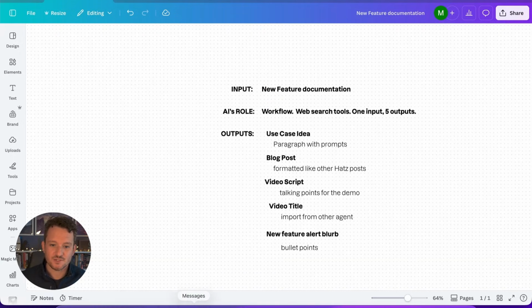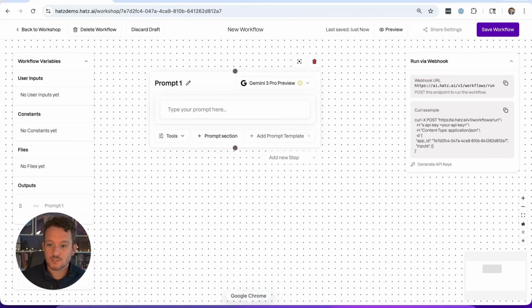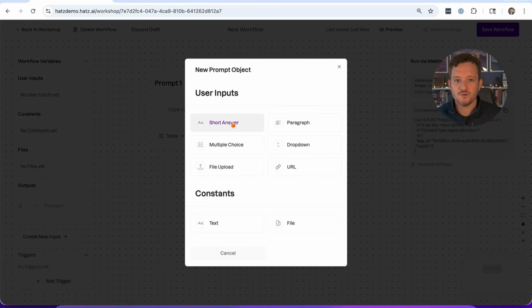The workflow has to start with an input. Not every workflow needs to have an input. There are some, especially if you're running things via webhook or through a trigger, that actually don't need any inputs at all. But this one does, and it's the new feature documentation. So we're going to create a new input. Over here on the left, got create new input.